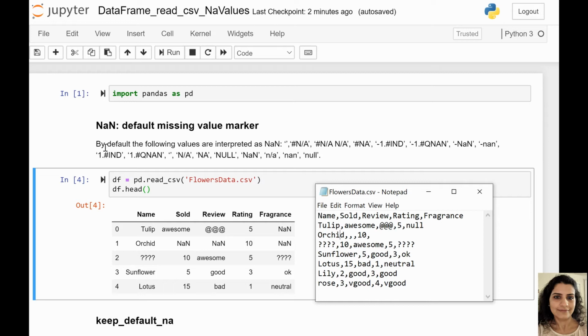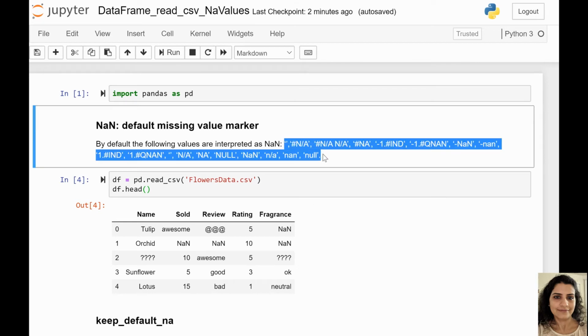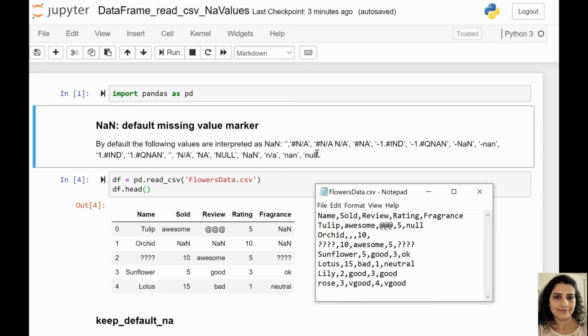And here you'll notice that I have written that by default the following values are interpreted as NaNs. So all these values are interpreted as NaNs. If you have any of these values in your data set, it will be interpreted as NaN in your data frame. Let me show you an example of that as well. Here we have a null here, and here you'll notice that I have written this null, and when I loaded this data set into the data frame, I got a NaN here.